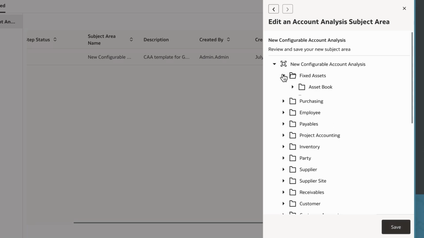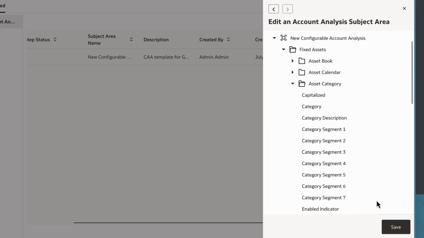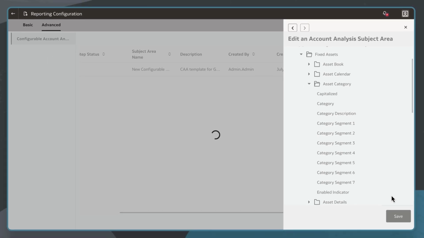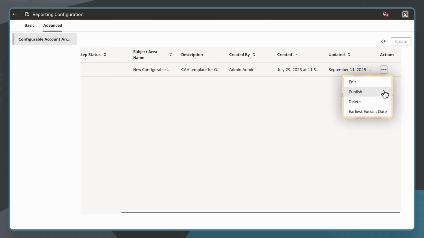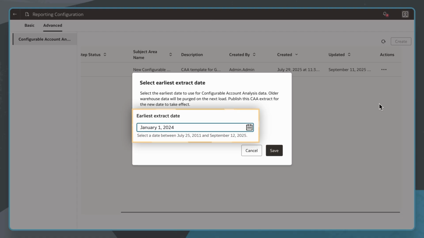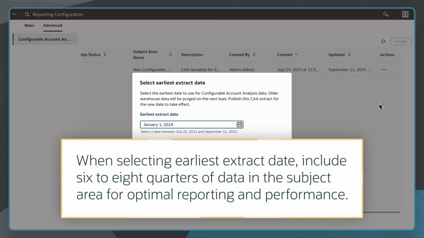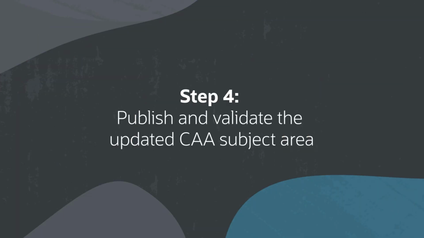Now I see a summary view of the subject area, and if I need to make any changes, I can go back. This looks correct, so I'll click Save. The current status is set to draft. In Actions, I can choose the earliest extract date, for example, January 2024. This date determines the starting point for data extraction. It's best practice to include 6 to 8 quarters of data in the subject area for optimal reporting and performance. Then I'll click Save.